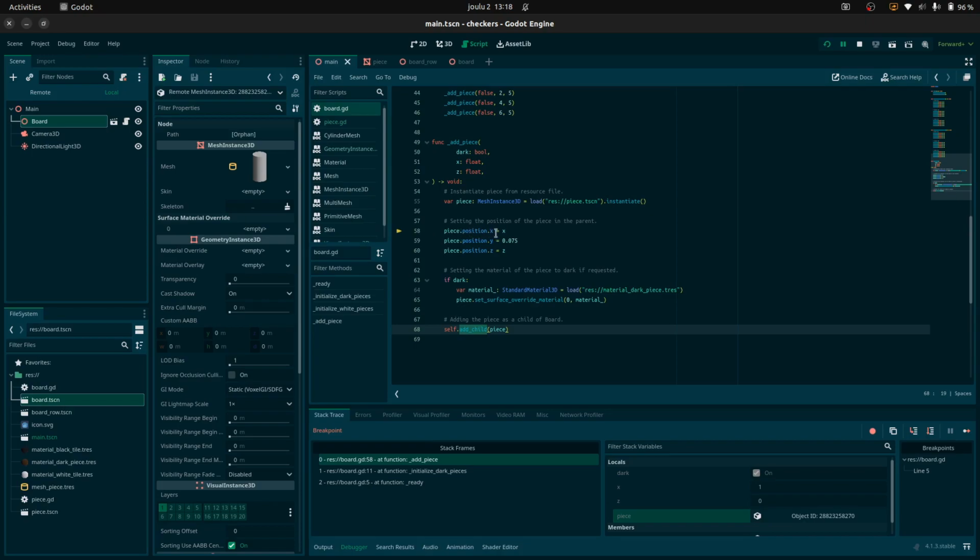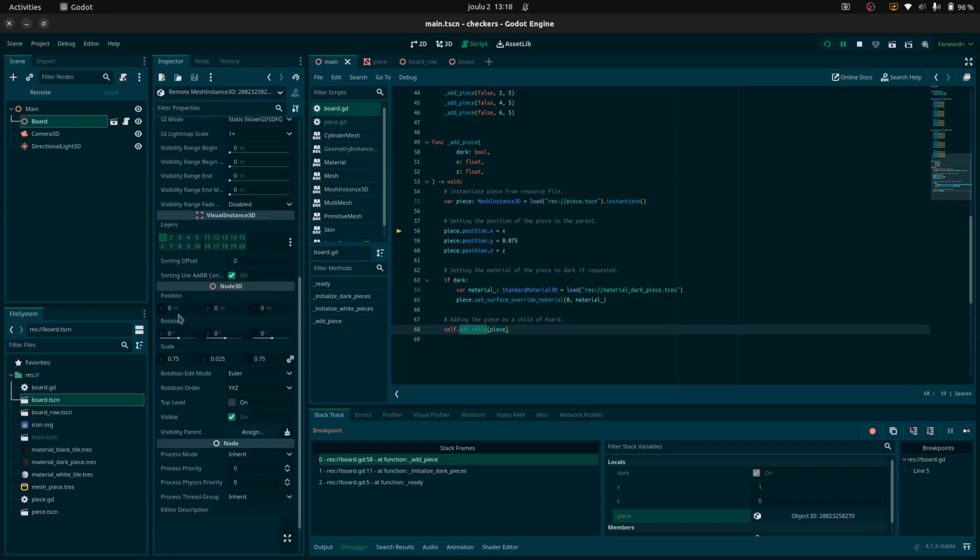But now we're here, piece X. And if we go here to position, which is the thing that we're changing here, we can see X is 0. And here we are wanting it to be 1 and Z is 0, that'll stay 0. y will always be 0.075 so that it's right on the surface of the board. And we should see these two values change as we go one line at a time.